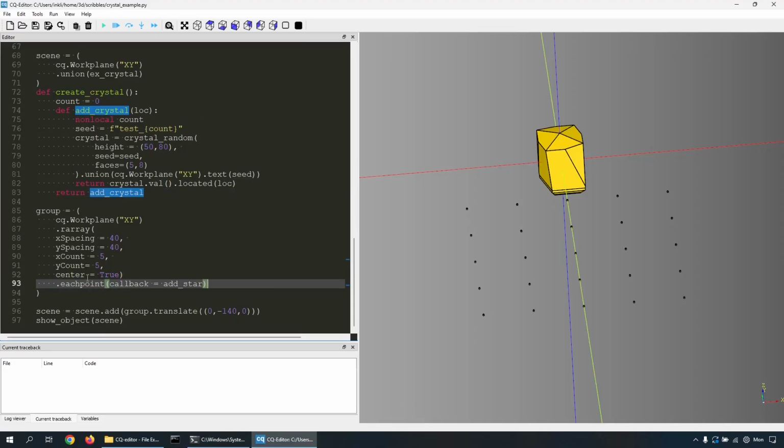That's changing the location for where it's located. Set up our each point. Yeah, okay.